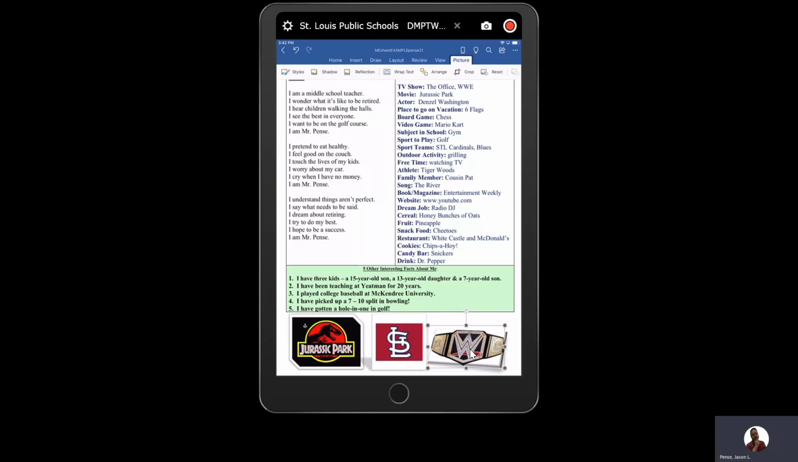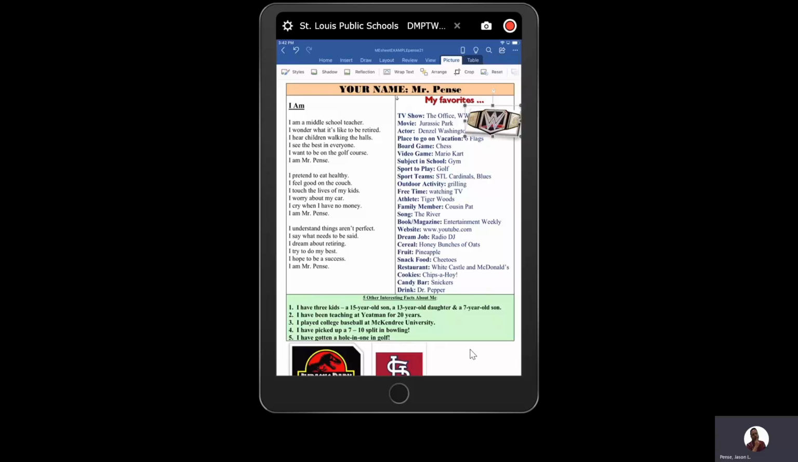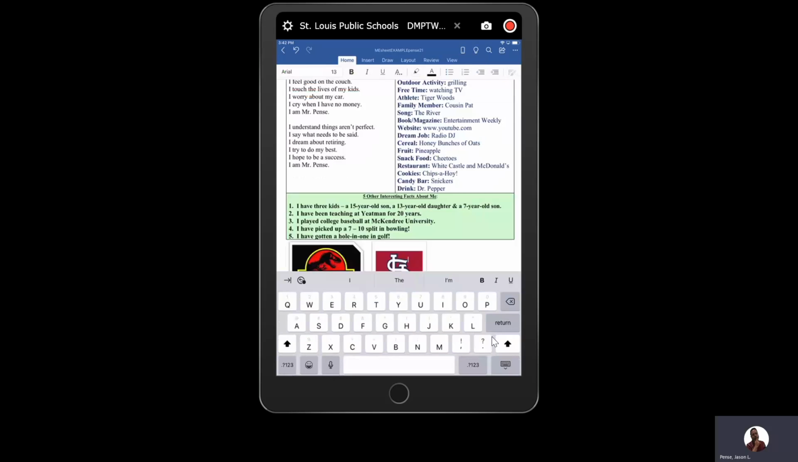I can then grab it, move it around, and put it wherever I want on this document. All right, since I have WWE listed up here, I might want to throw that right there by it. And that's it. That is how you add pictures to a Word document within Teams.